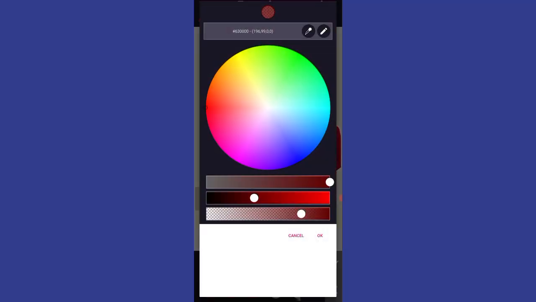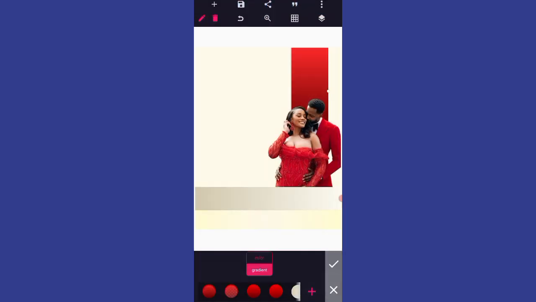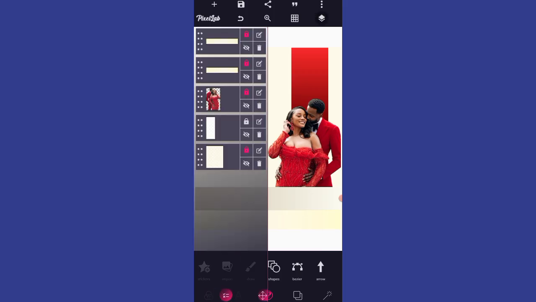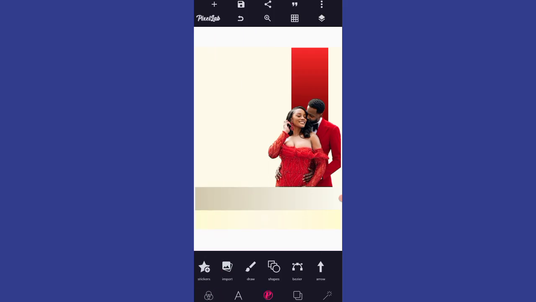I don't think I will remove this. I will just darken everything. So it's going to be like this. And what I'll do is lock it. So let me import other things like the texture that we're going to use for the background before we start adding the text and everything. So let's proceed.